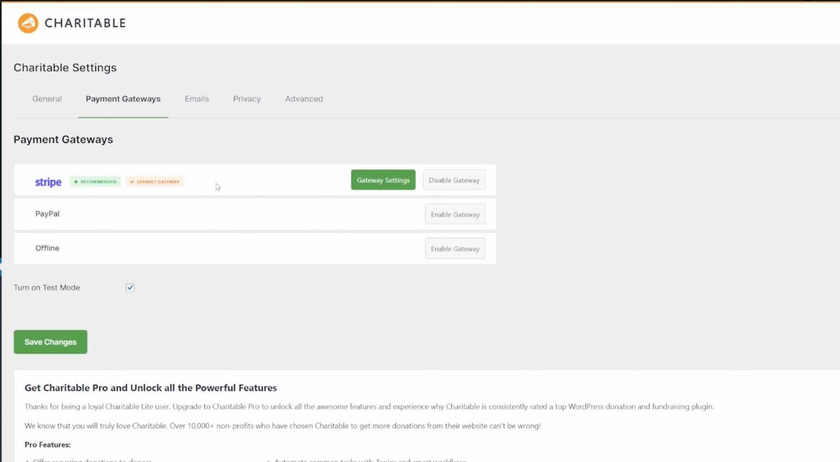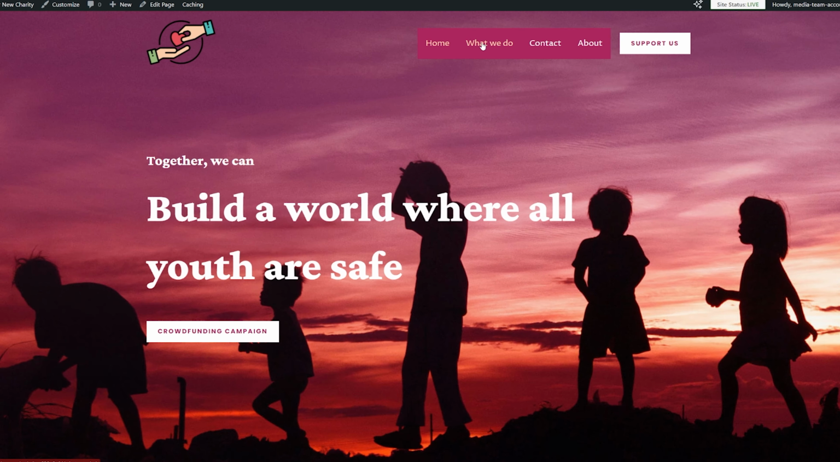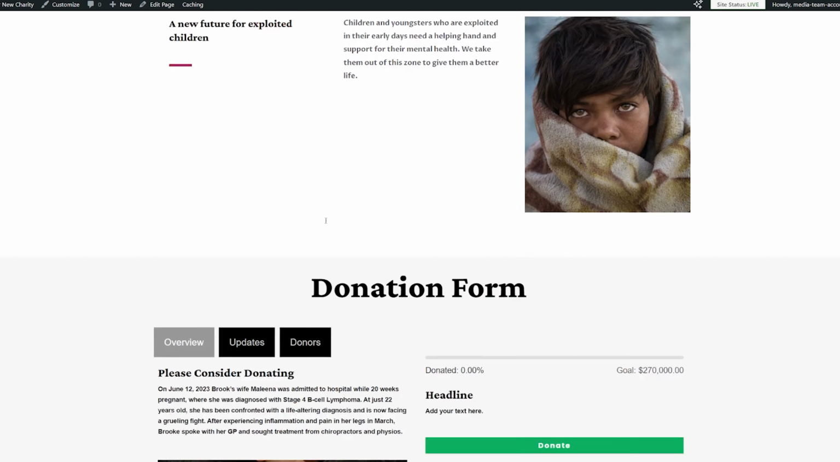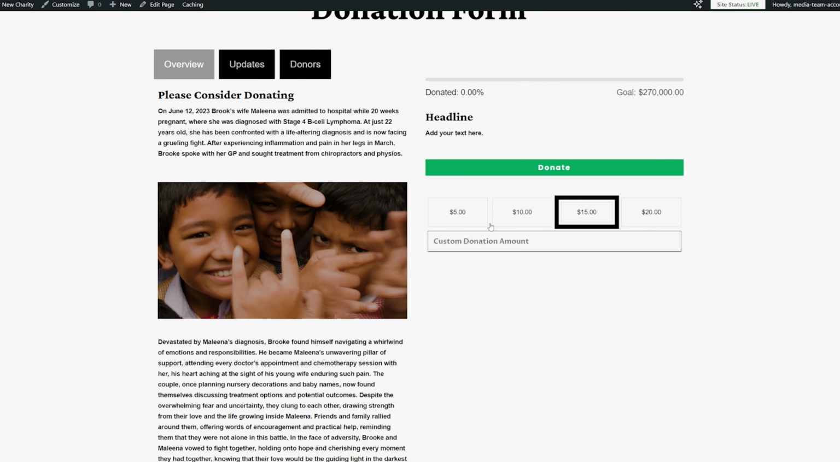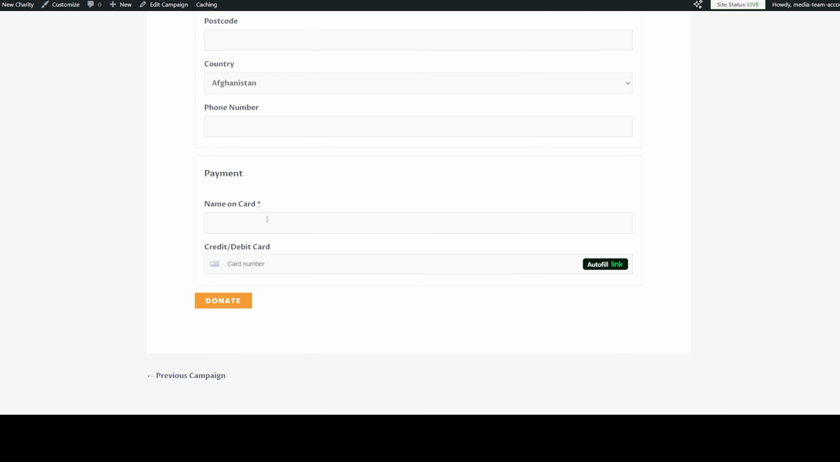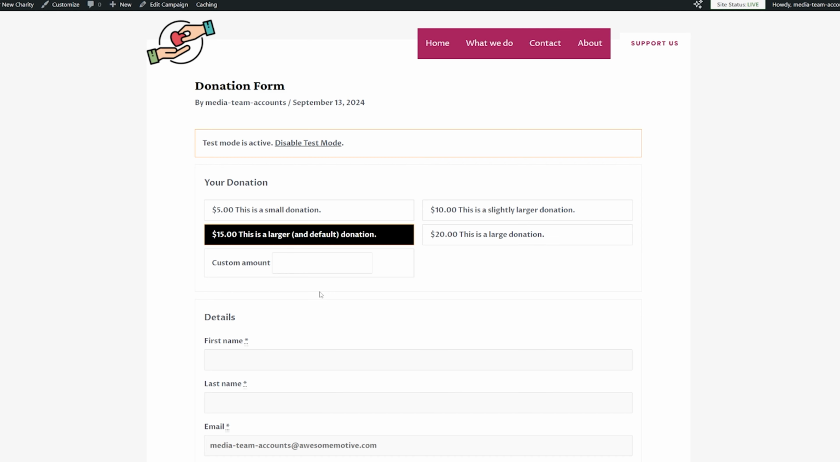Once we're done, it's going to show that Stripe has gateway settings and it's all enabled, and we can see what that looks like on the website. So let's go back to the What We Do page where we put that form, scroll down to find it. There is our donations form. And then let's click on donate right here. Here we go. So now everything is active. You can add payment information with card and card number in order to make those donations. Really, really straightforward, really, really easy.